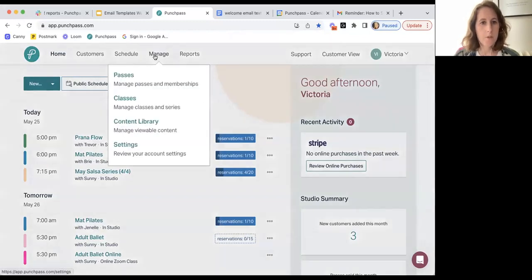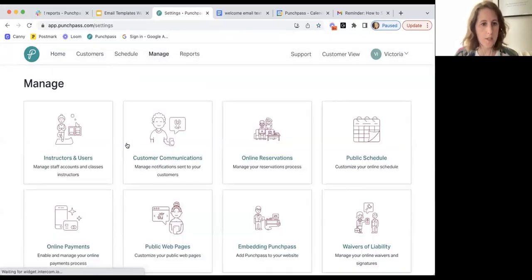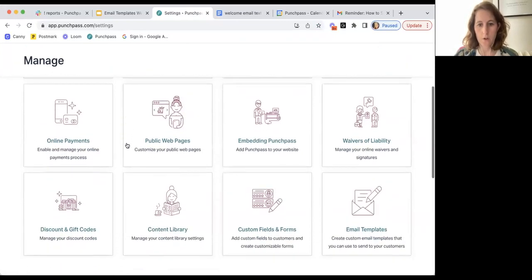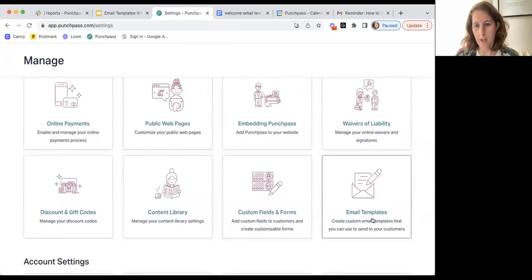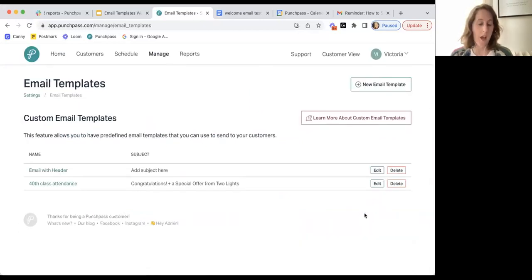So the first thing I'm going to do is head into Manage Settings. We're going to scroll down to here, where we have our email templates. Click on that. I have a few already set up. I'll show you those in a moment, but I want to walk through creating one with you first. The first one that we think a lot of people would want to use or be interested in is setting up a welcome email.